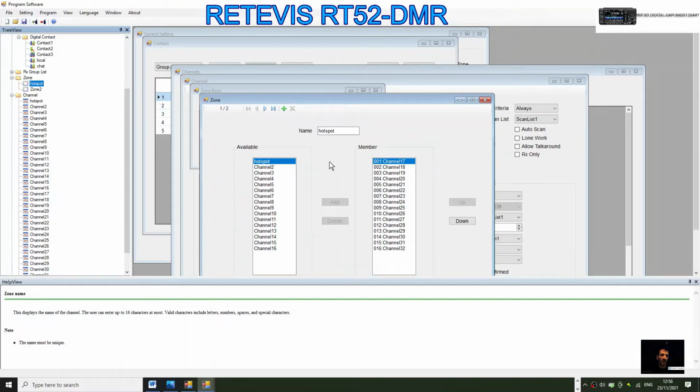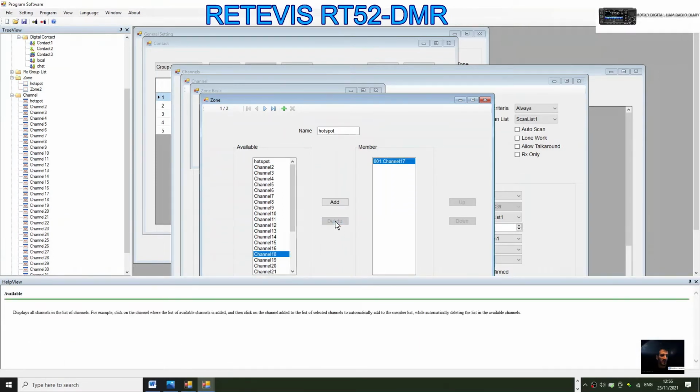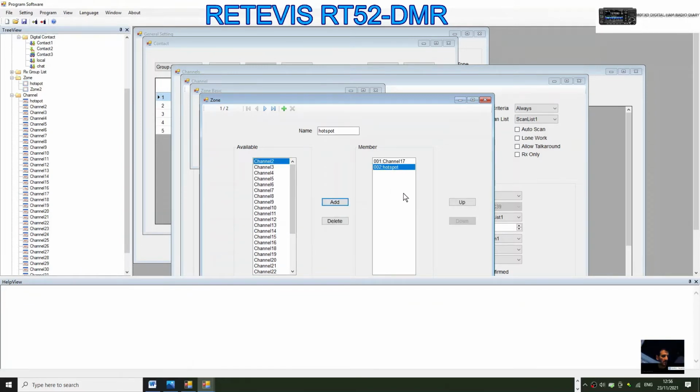Right, and now we can look here. We'll just see all these channels. We don't need all of them. So let's select one and keep clicking delete all the way until they vanish. And then we can now scroll to the bottom on the left side. The left side is channels that you've created, and one of them was called hotspot. We can click that and click add. That's now been put inside the zone that's called hotspot.